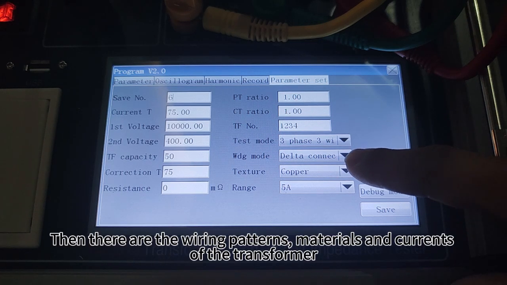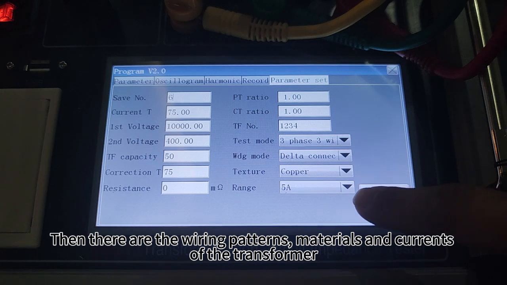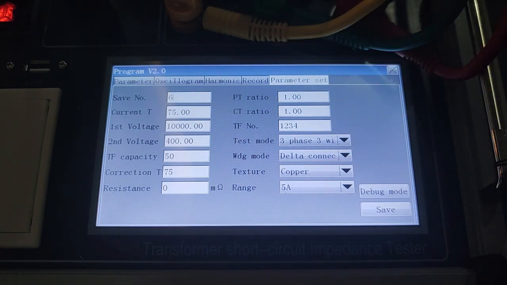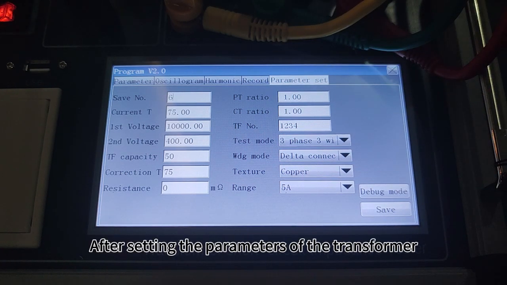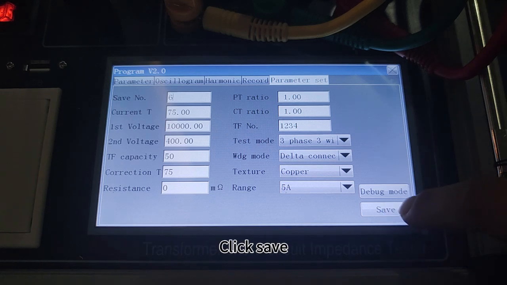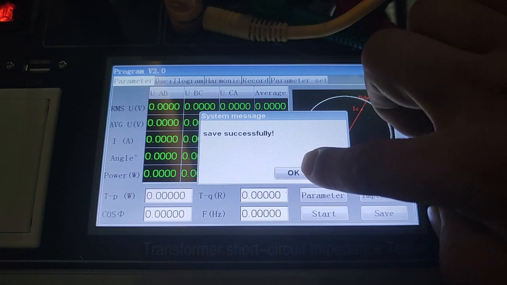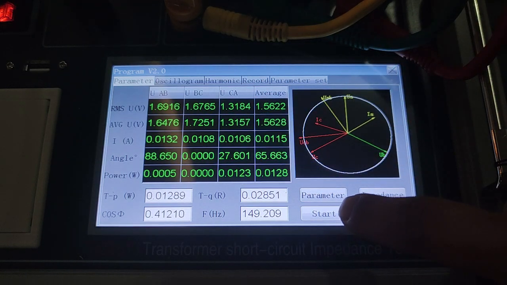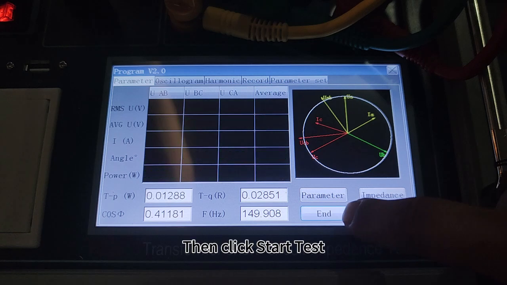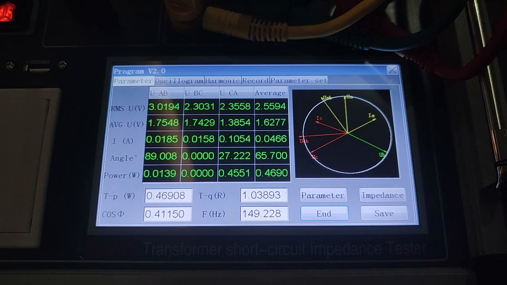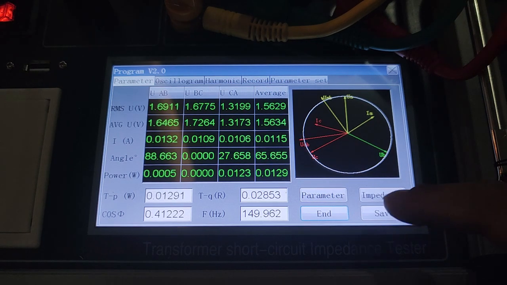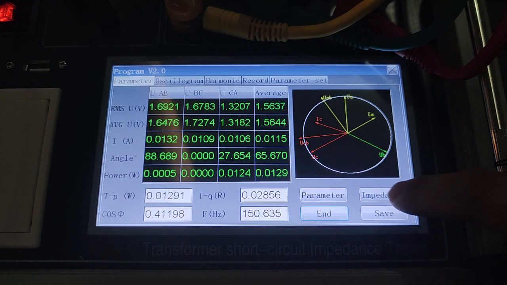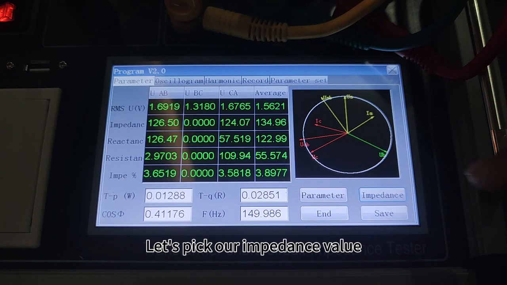Then there are the wiring patterns, materials, and currents of the transformer. After setting the parameters of the transformer, click Save. Then click Start Test. Let's pick our impedance value.